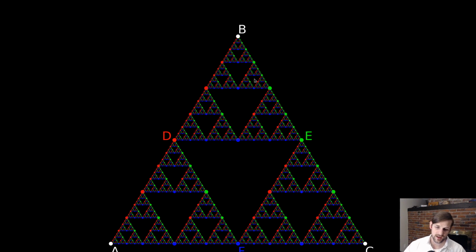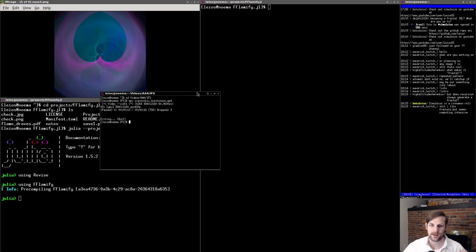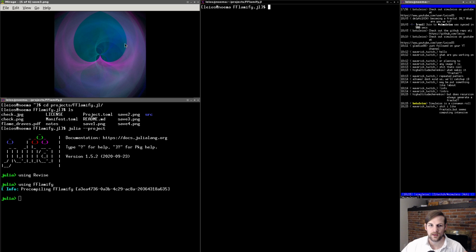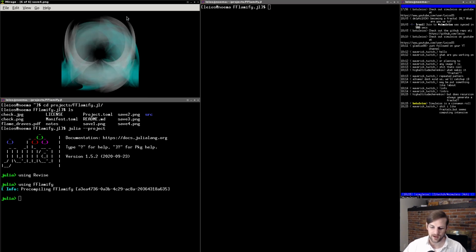And so what makes this a fractal flame is that it's using a similar iterated function system pattern. So we have a bunch of these function systems put together, creating a bunch of different attractors.